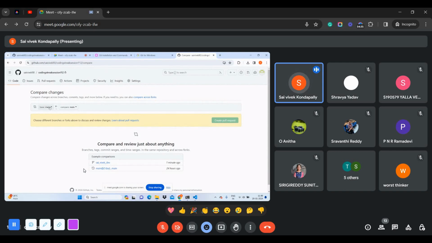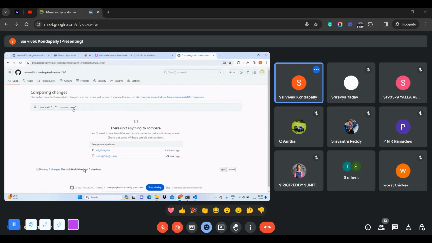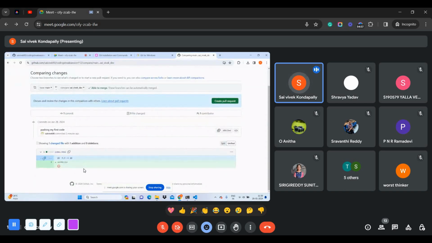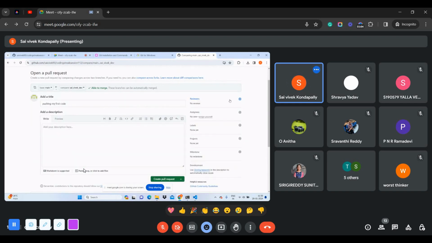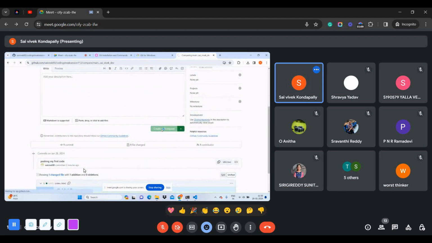Base is the Sai_Vivek_dev, and main is this. Sorry, one minute, base will be the main, and this will be the Sai_Vivek_dev. See, this is the one file which the main is not having. What I am doing is, I will create the pull request, and click create pull request.